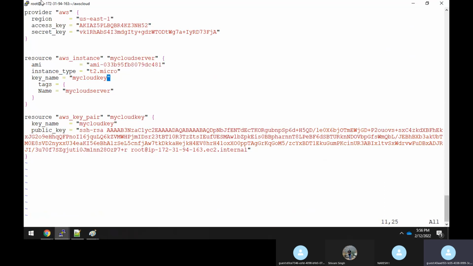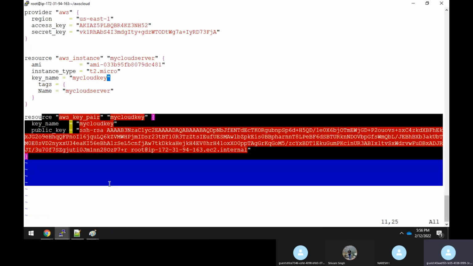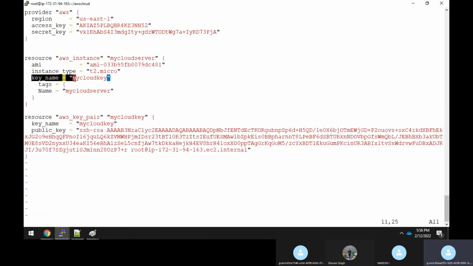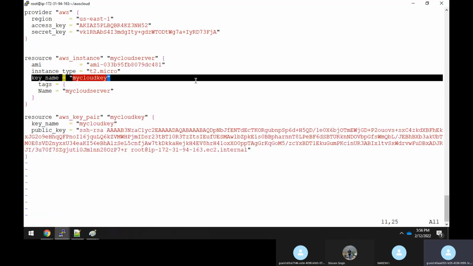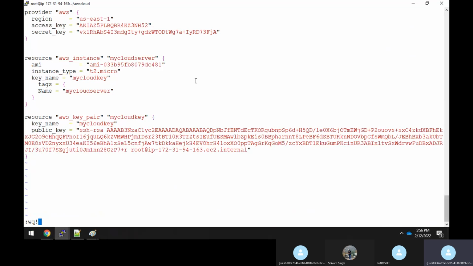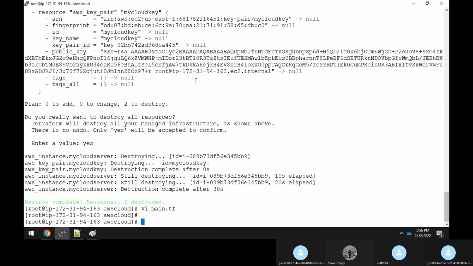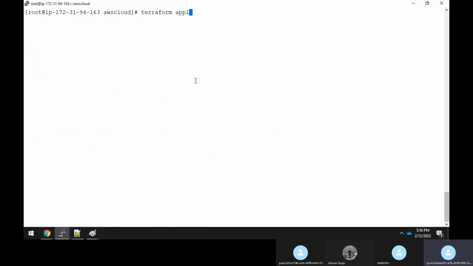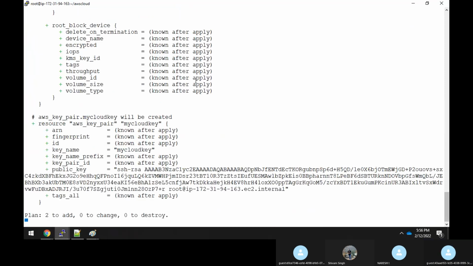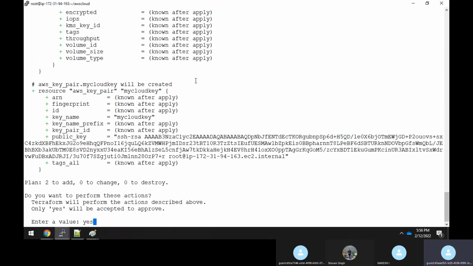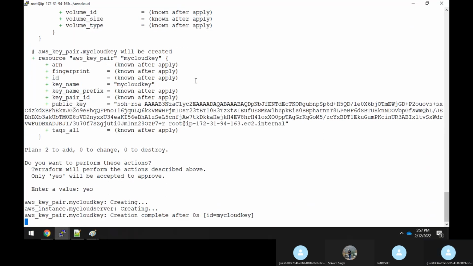You have to mention it, because while creating the EC2 instance, the AWS instance should know which key it has to attach. Here I created a key pair, fine, but the instance has to know it. That's why you have to pass this variable. Now it will work. Save it. Terraform, I'll directly apply. I'll say yes.